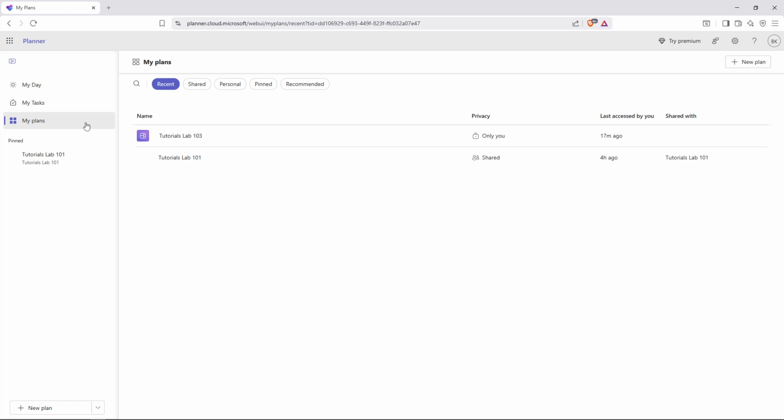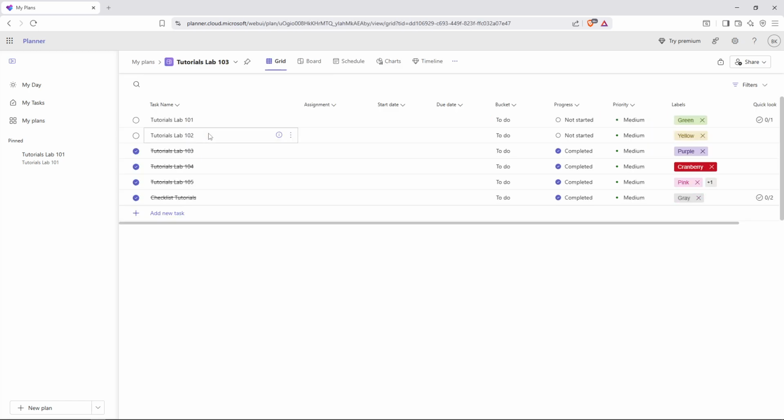Now that you're on the plan overview page, you'll see all the tasks organized within that plan. Take a moment to locate the task where you want to add subtasks. Each task will have a three-dot icon next to it, which opens additional options. Click on those three dots next to your chosen task. A context menu will appear with several actions you can take. From this menu, click on Open Details.